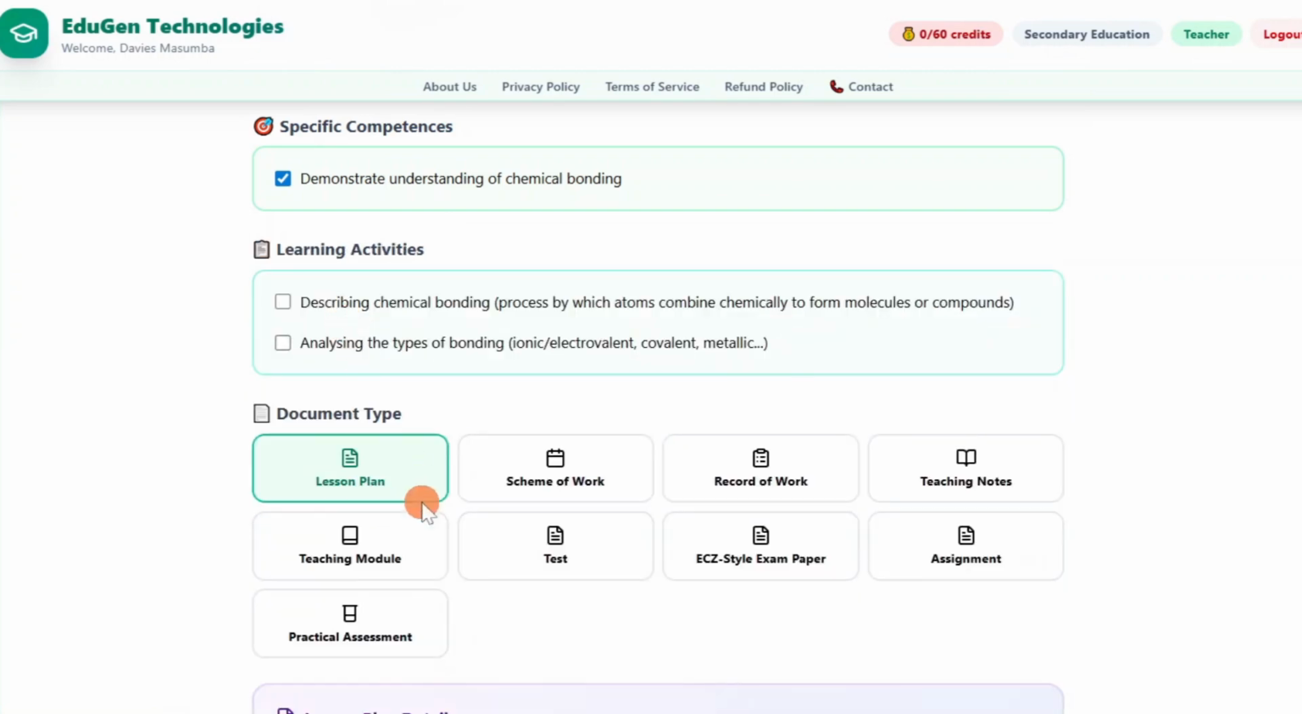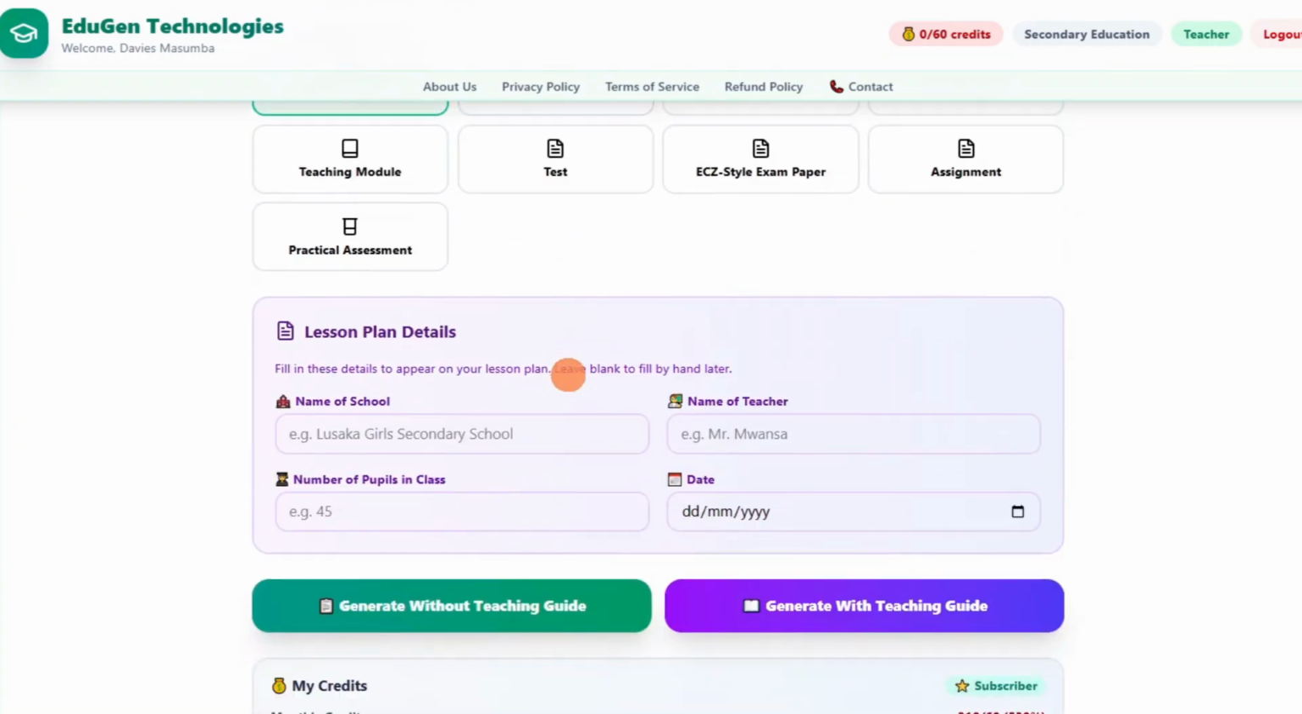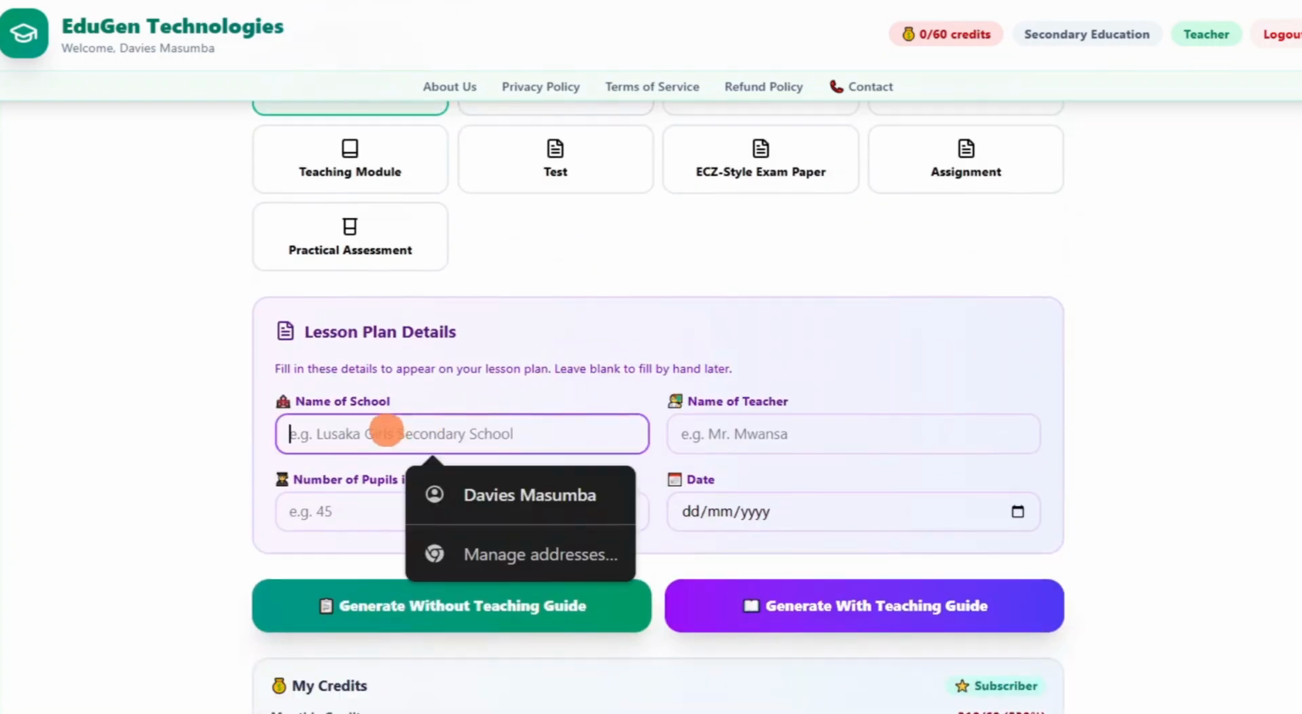Once you click on lesson plan, the learning activities under the specific competence will appear. Then select the learning activities appropriately achievable to the time allocated for the period. In this video, I will choose all the learning activities here. After that, fill in lesson plan details, such as name of school, name of the teacher, number of pupils in class, and date on which the lesson is to be taught.